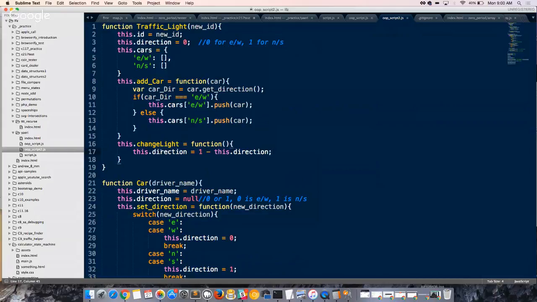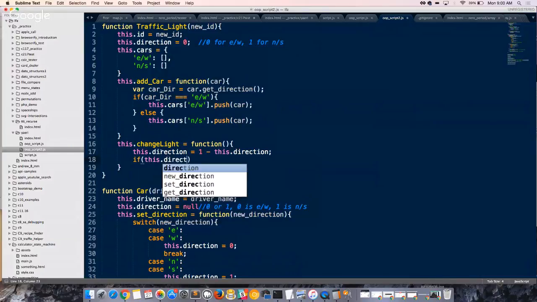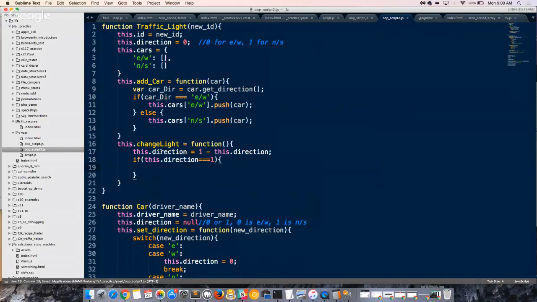Now, when that happens, I need to tell all the cars that are going whichever direction to either stop or go, right? So if this dot direction is equal to 1, I'm being very explicit here. I could just say just this dot direction, because 1 is a truthy value, therefore it's true. But I'm being much more explicit so there's no confusion. You know what I mean by that? Yeah, that's actually good right there.